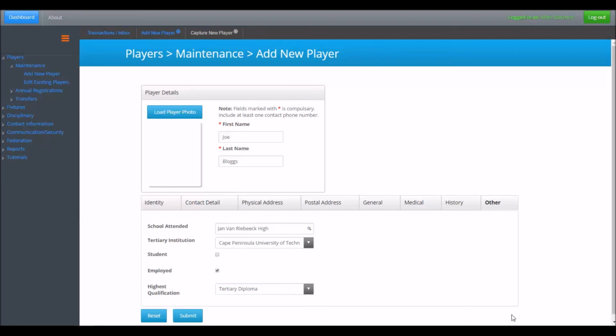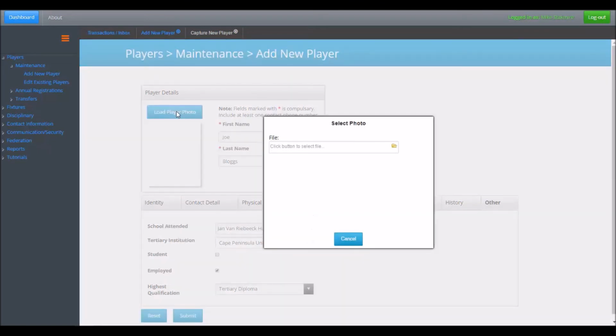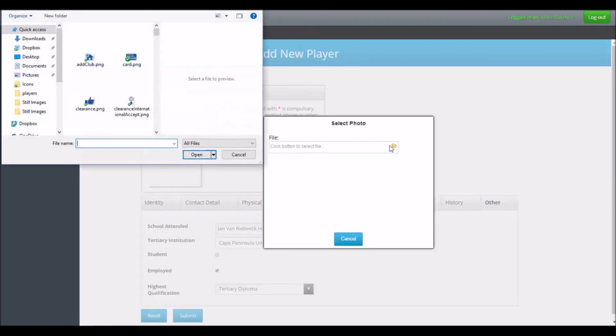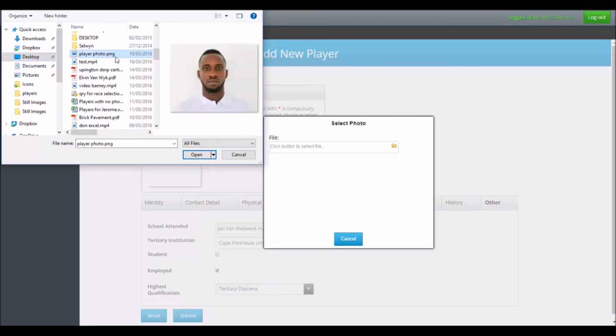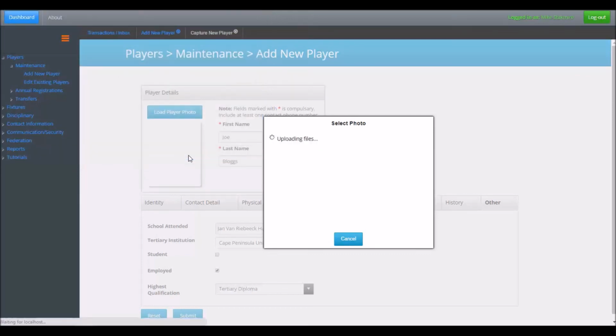Finally, you have to upload a profile picture for the player. Click on the Load Player Photo and select a suitable, good quality profile picture. Poor quality pictures will not only result in your reports looking unprofessional, but may result in unacceptable images for player identity cards or certificates.